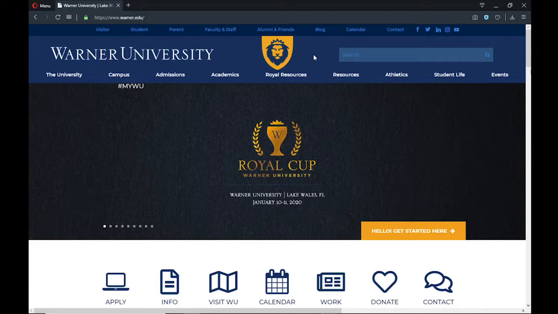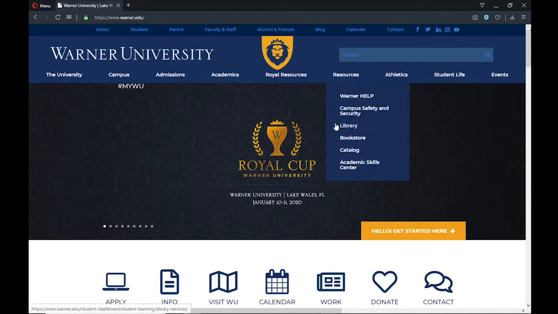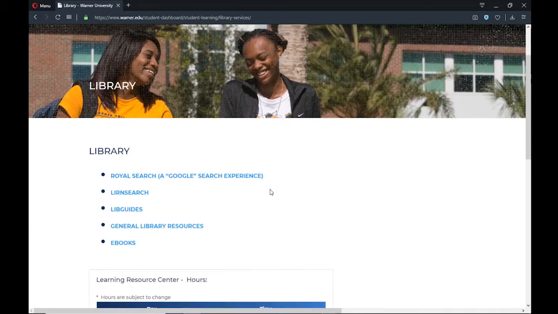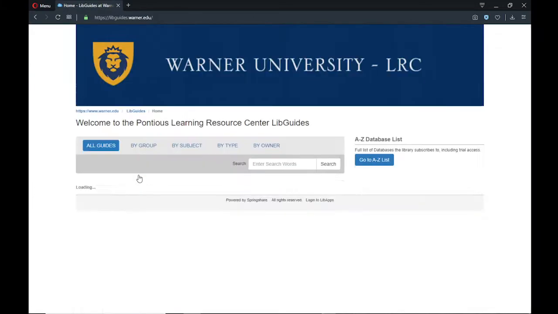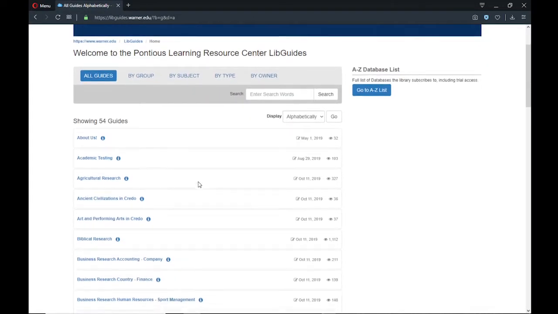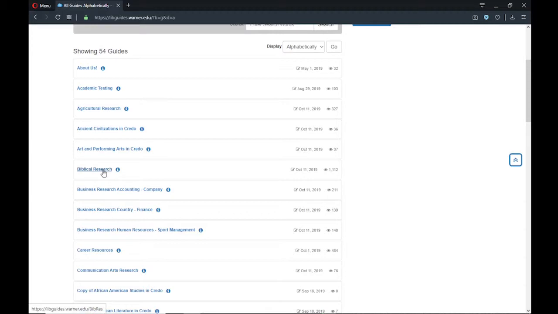First things first, what are the best ways for you to access the LibGuides? The easiest method is to simply type libguides.warner.edu into your browser. You can also access them through the Library tab under the Resources page on warner.edu. Here you'll find several links for the library's online resource hub. Select LibGuides and you'll be taken to our main page of the library guides.